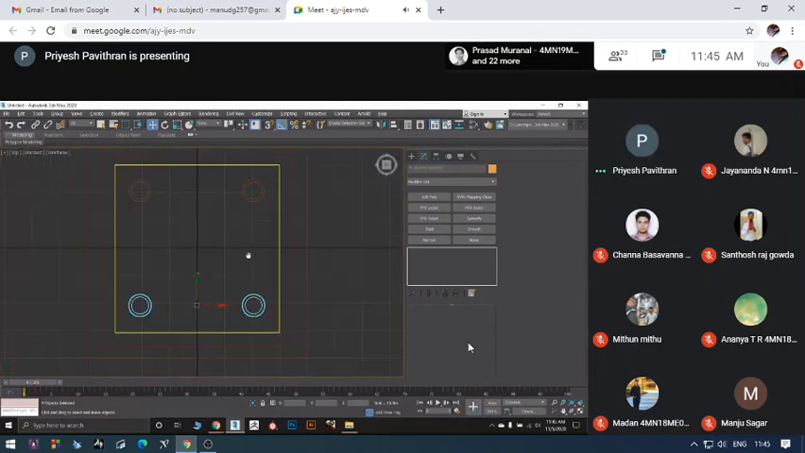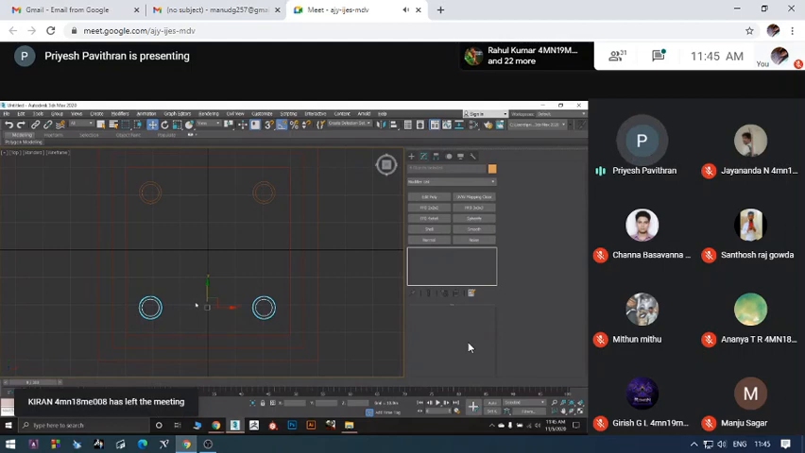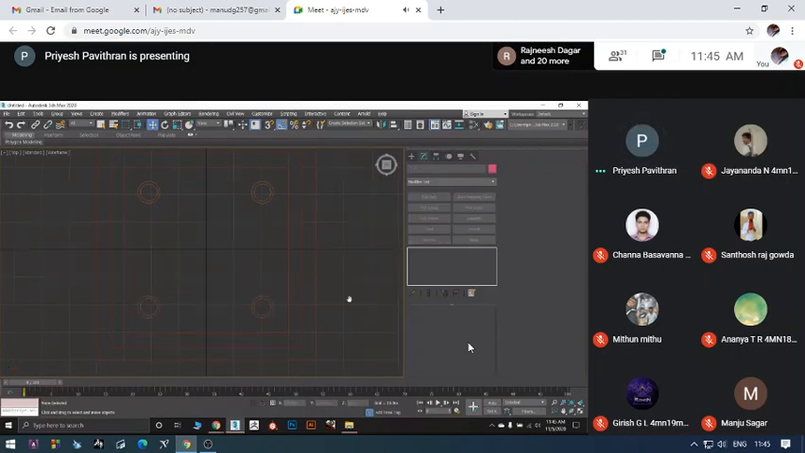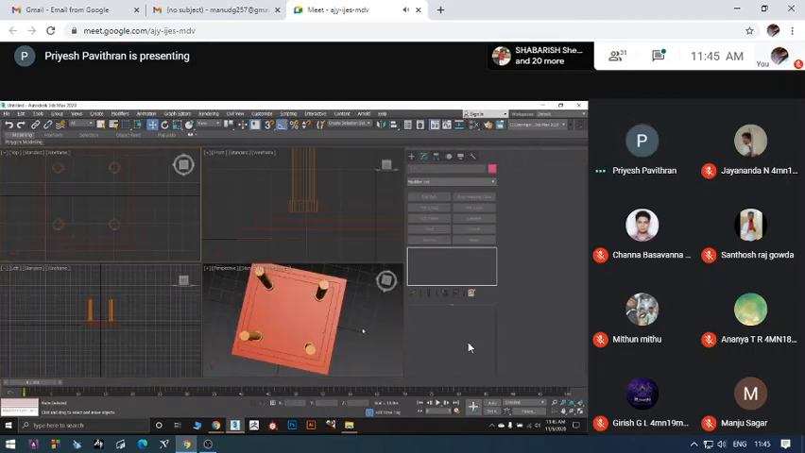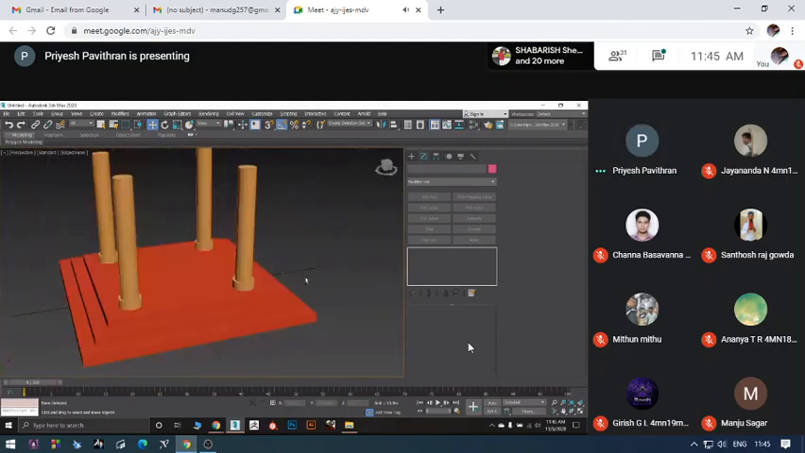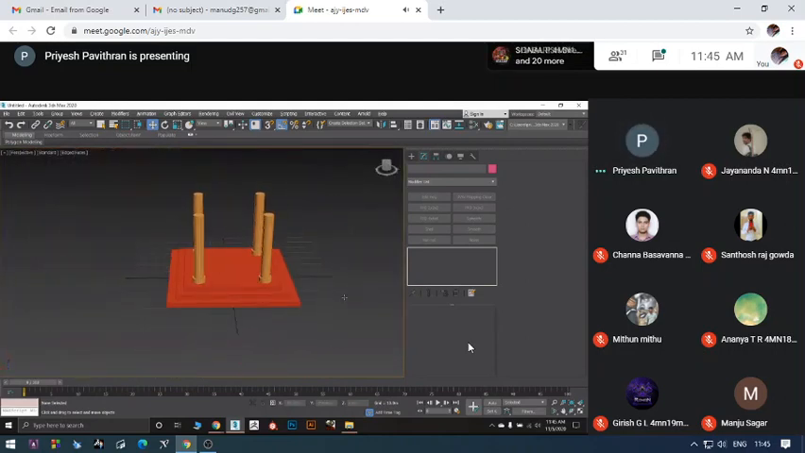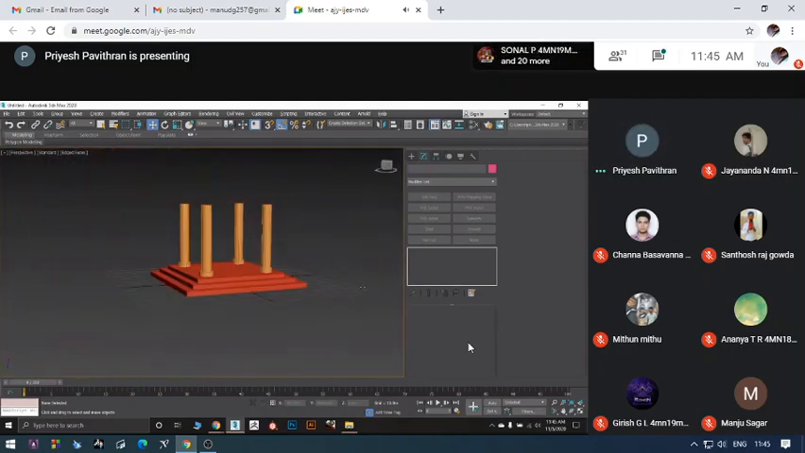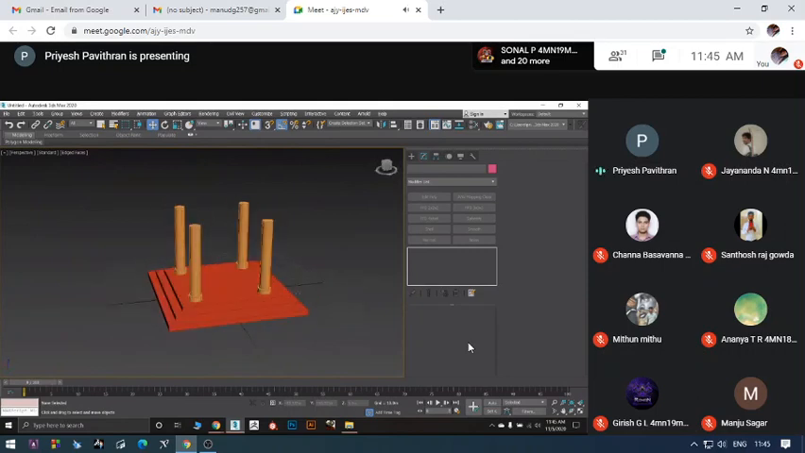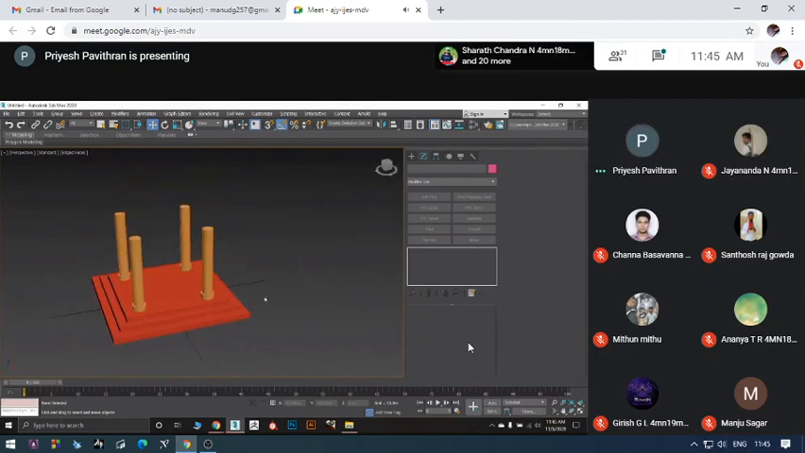Look, just analyze like the sides are equal. So I feel this is fine. A little bit we can do for the perfection. Yes. Minimize the viewport, perspective. And yeah, now it became a four pillar.